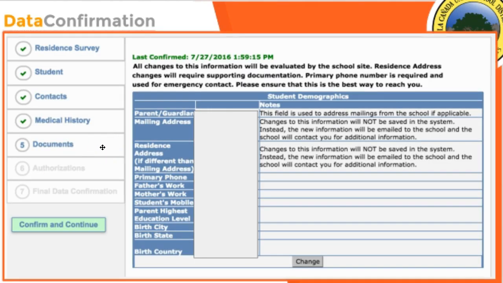Next, this is the student demographic page. Right here, you're going to see your information as parent guardian, mailing address, residence address if that's different, and primary phone numbers. Please hit change here to make any edits.